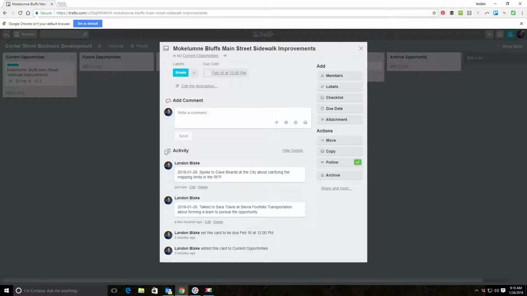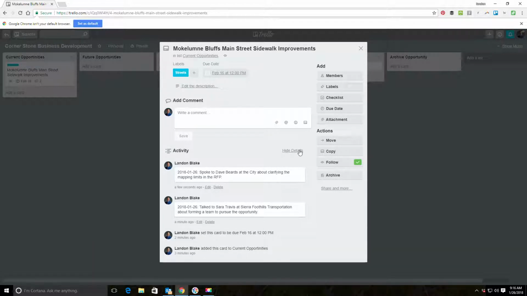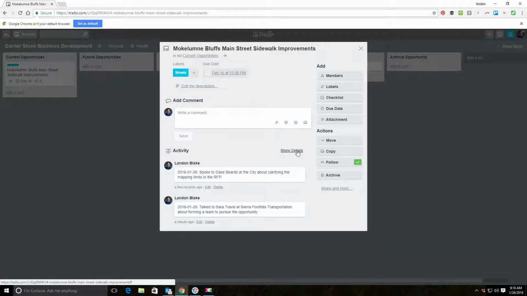So down below here in activity, this gives you a chronological list. It's in reverse order of all the activity. So you can see right here, it tells me that Landon Blake 3 minutes ago added the card. Then he set the due date, and then I've got these comments that I've added. And if you don't want to see these kind of auto-generated comments, you can just hit the hide details there, okay, which I usually do.